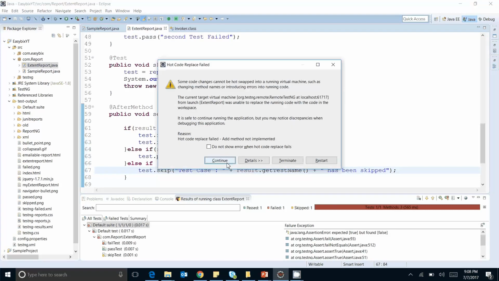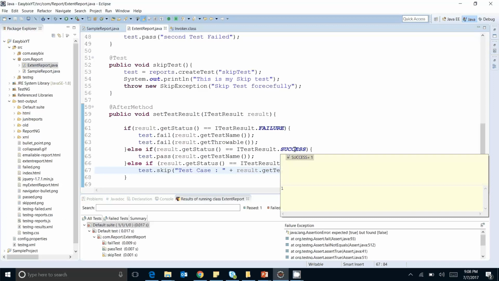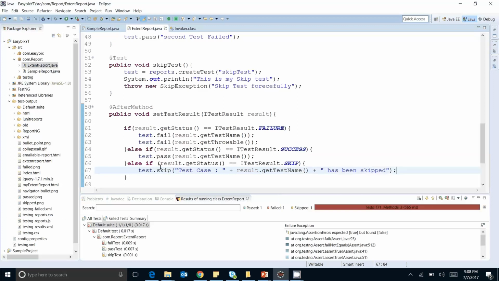So what we are doing, we have saved it. We are comparing the result with the status. If the status is failure, then we are failing the test case. We are logging the fail condition and logging the error as well. If the test case has passed, then we are passing the test case. And if the test is skipped, then we are skipping the test case. Let's execute it one more time.